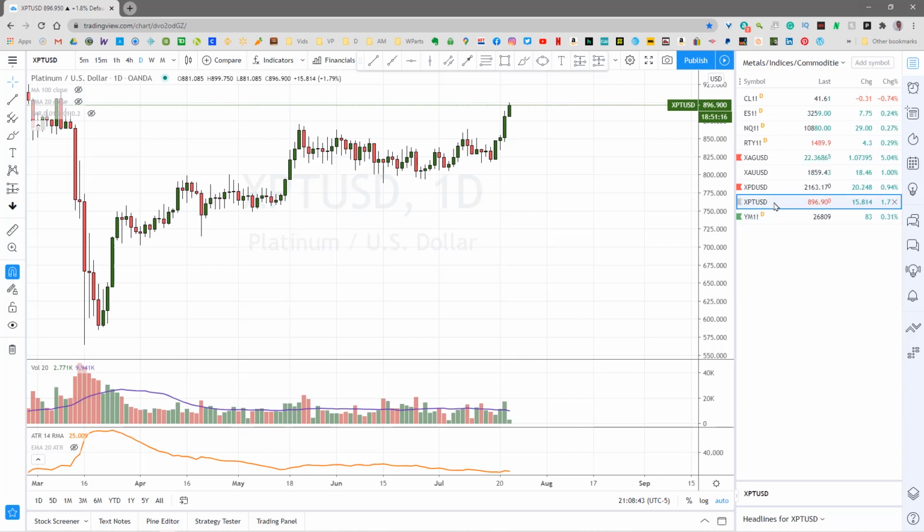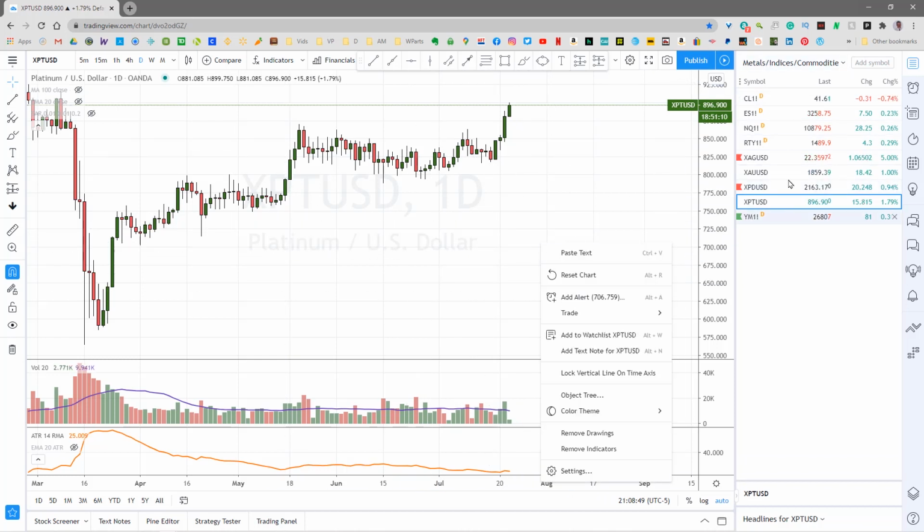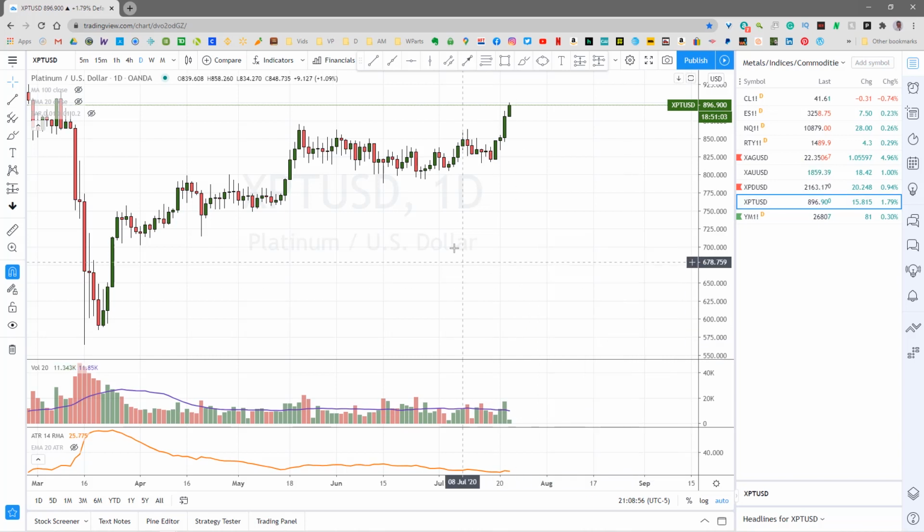Now, I've already got this listed over here, but I'm going to show you it's as simple as right-clicking on the chart. Once you have the watch list that you want to add it to, you right-click on the chart, you click Add to Watch List. Bang. And of course, like I say, it's already there, but it will add it to the watch list. That way you don't have to look it up every single time.